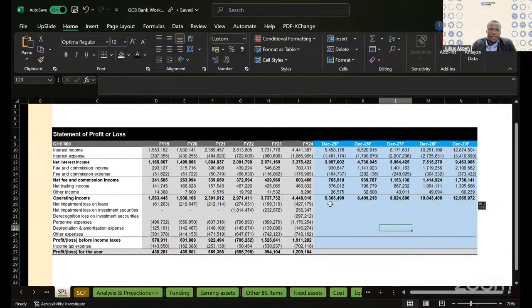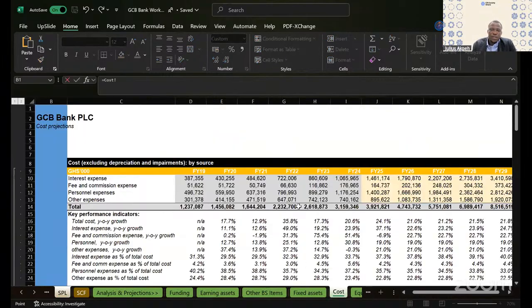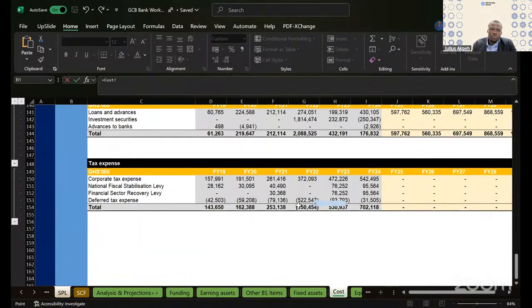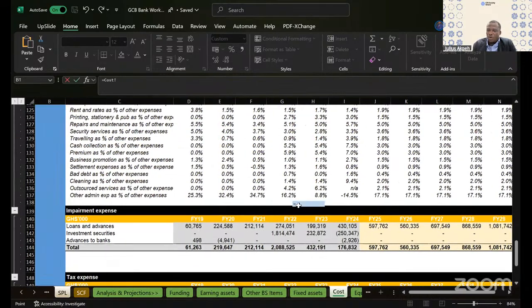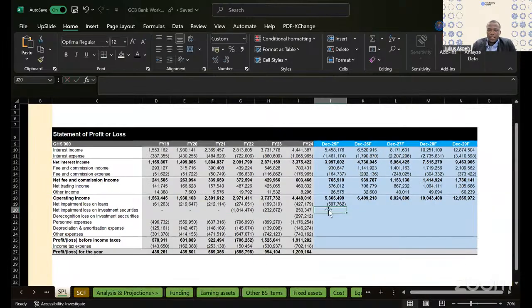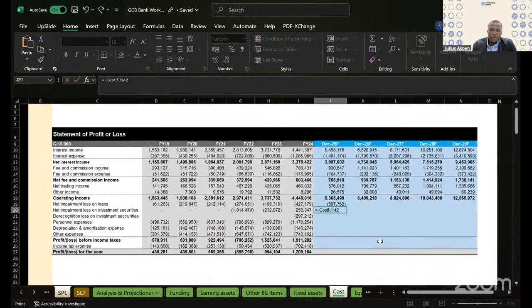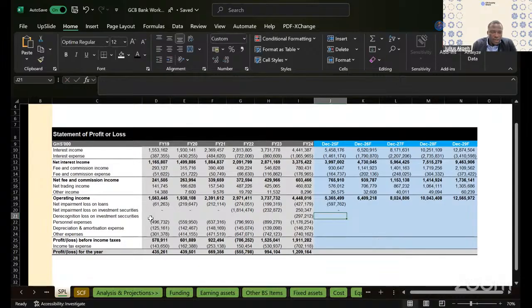Then net impairment loss on loans. So that one, I go to cost, I come to impairment expense for loans, and I have that here. I need to put it in, it's an expense, so negative. And in net impairment loss on investment securities, I go to the same place, I put a negative by it, I pick for investment securities. Then there's something called the recognition loss on investment securities. Let me leave that. Personnel expenses.